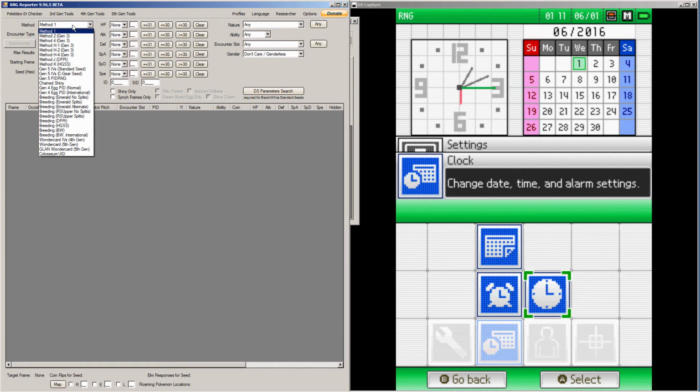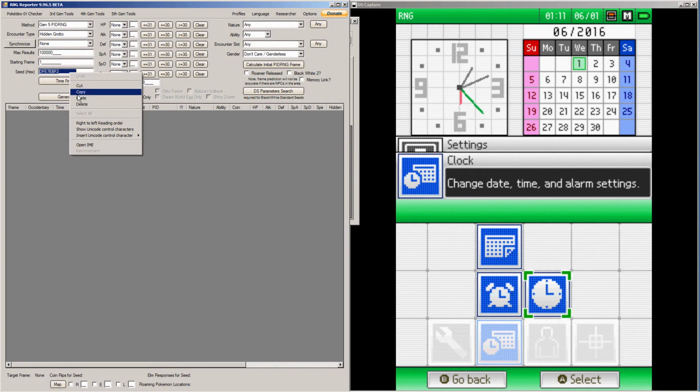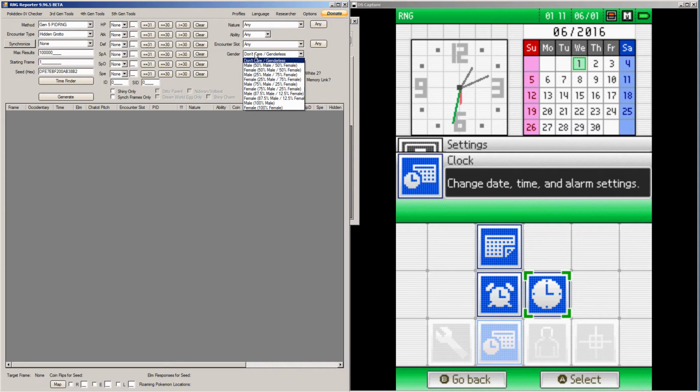Oops, actually. First, you want to select Gen 5 PID RNG and then the method as Hidden Grotto, and then paste your seed. You also want to make sure you check Black and White 2, and if you've used the memory link, check memory link. Then here in the gender, you have to select the proper gender ratio of the Pokemon like you did in the Time Finder. Then hit calculate initial PID RNG frame and hit generate.